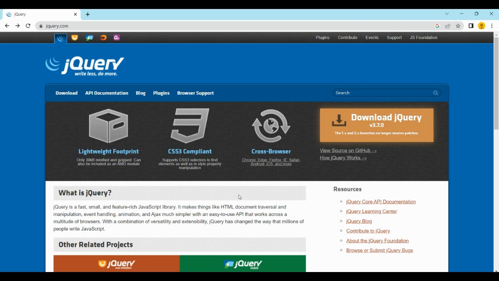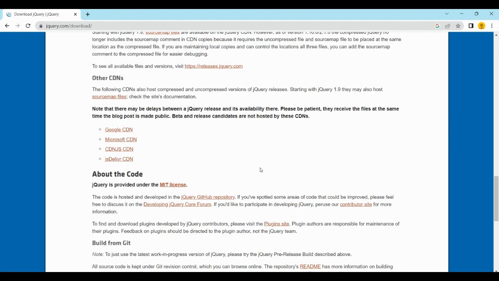So first, let's go to jQuery.com. You will get a website like this. Here, click on download jQuery. Here you have the option to download the jQuery code file and link to use the CDN. CDN is the Content Delivery Network.